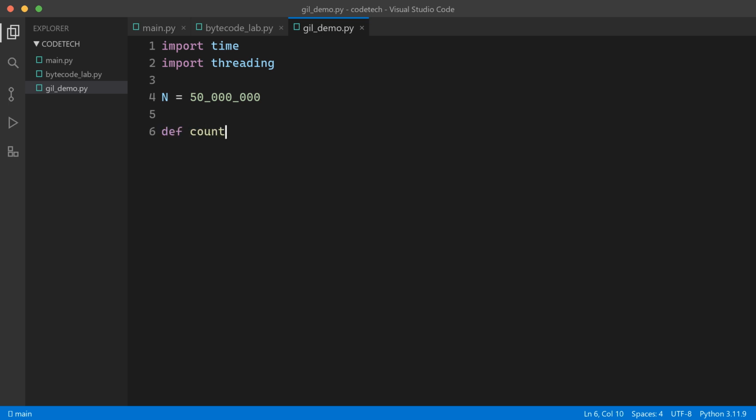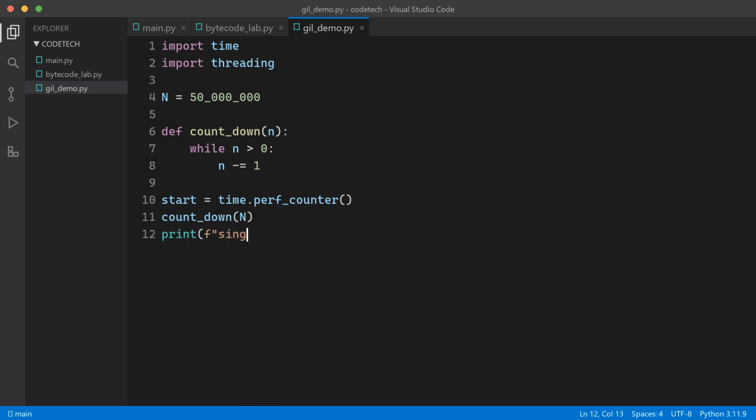I've got a function called countdown that just decrements a number until it hits 0. Pure CPU work, no files, no network, nothing to wait for. And n is 50 million, so this takes a couple of seconds. First, the baseline. I'll count down all 50 million on a single thread and time it with perf_counter.